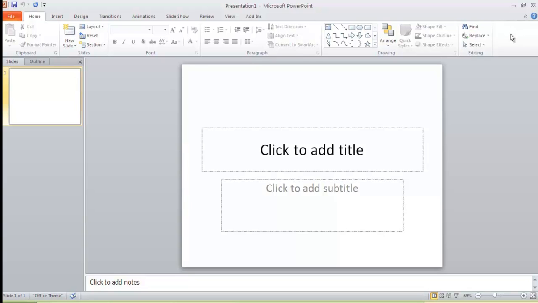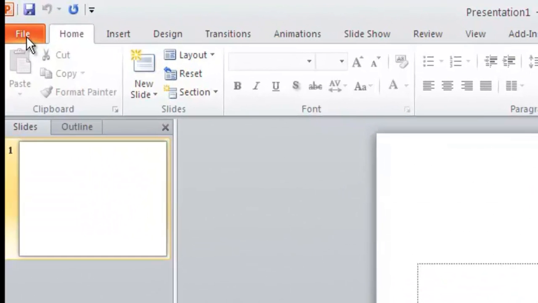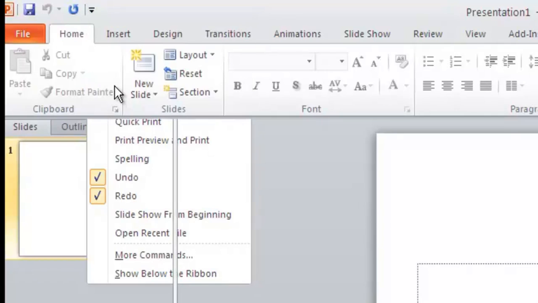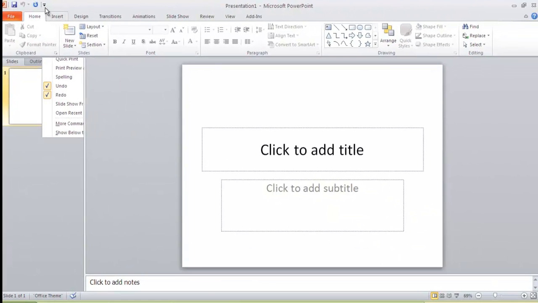Another thing to know is that there is something called Backstage, which I'll talk about in a second. It is the red tab here that is always open. There's something else called Quick Access, where you could click this arrow and you'll get more options where you can save quickly and undo and other things like that.